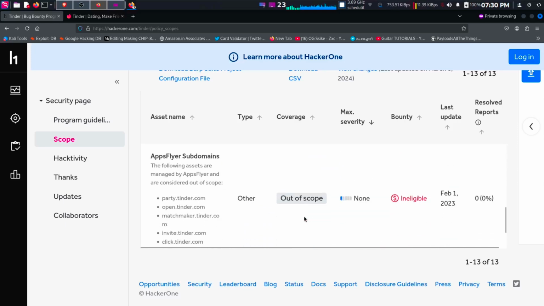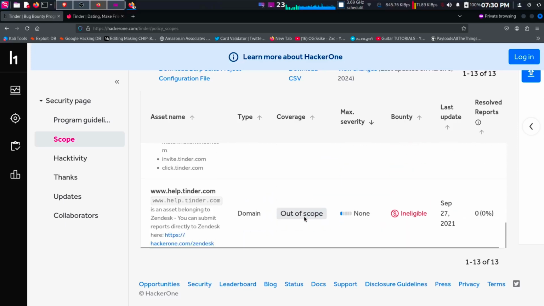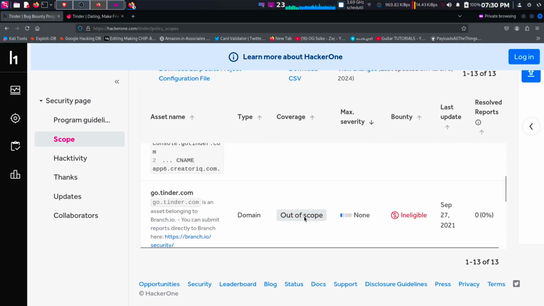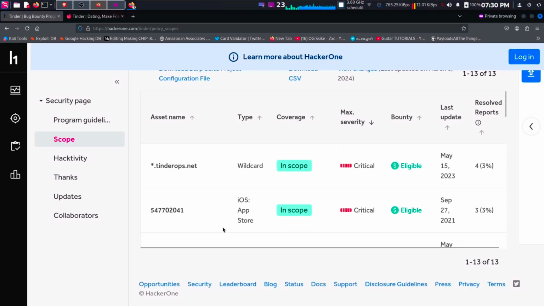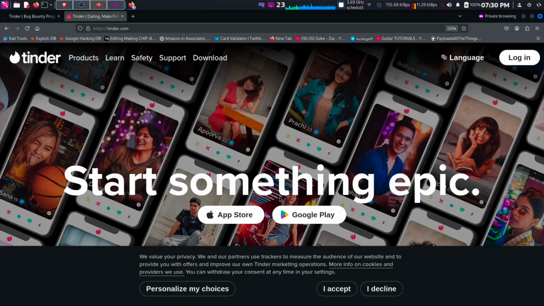Even if you spend time hunting on an out-of-scope target and get a bug, you still won't be eligible for a bounty. But there is an exception. If you look closely, go.tinder.com is an asset belonging to branch.io, and you can submit reports directly to Branch here, which means there is an option to submit a bug on an out-of-scope target. So make sure you read everything in the scope and program guidelines section.